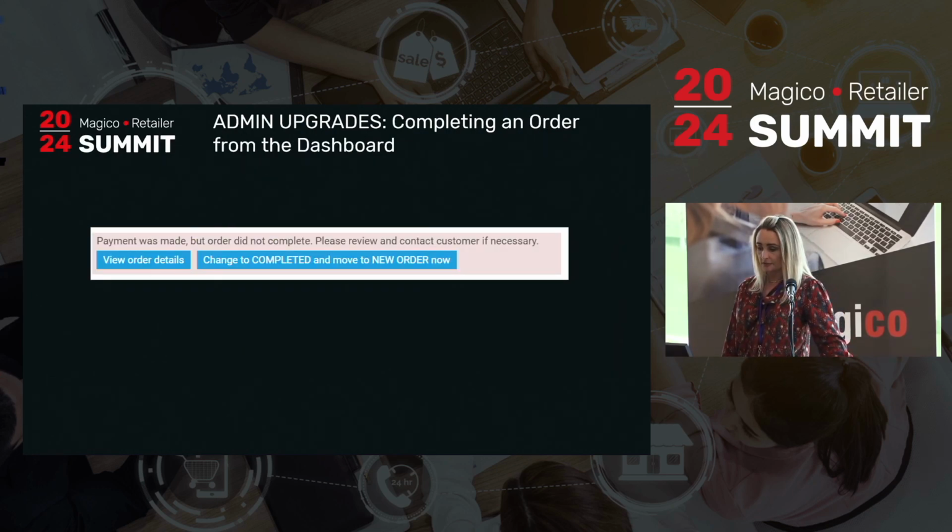The next one is around completing an order from the dashboard. So from time to time, you might see an incomplete payment error appear on your dashboard. Why does this happen? Well, I suppose sometimes since implementing 3D Secure 2, there has been a break sometimes in communication coming from your online payment gateway when it comes back to ABCommerce.